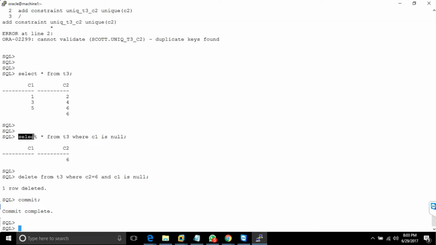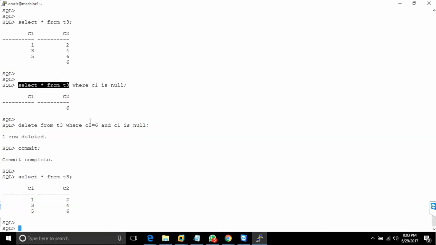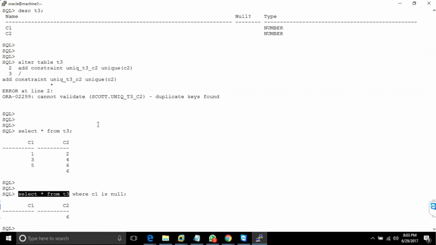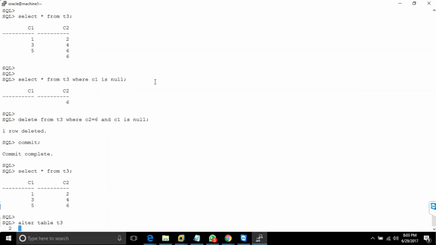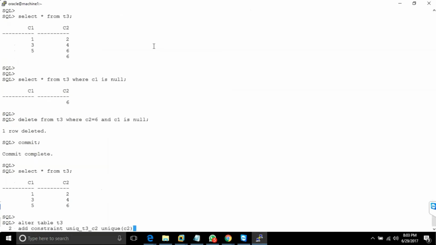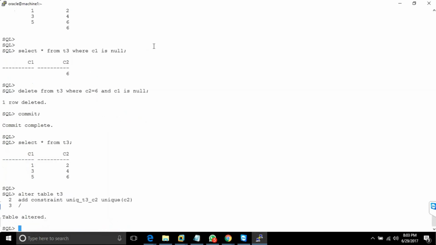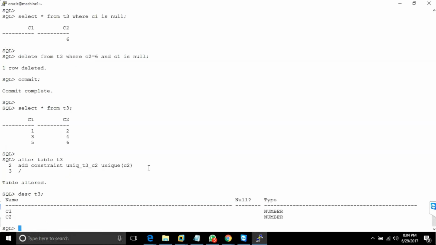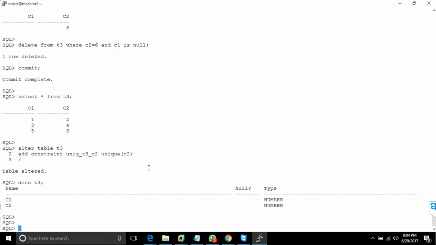So let's start from T3. Now we don't have any duplicate values. So if we try to use the same alter command, you see the table got altered. Describe T3. We cannot see the constraint being applied on this. But yes, while inserting values, you will find out if there is any problem.